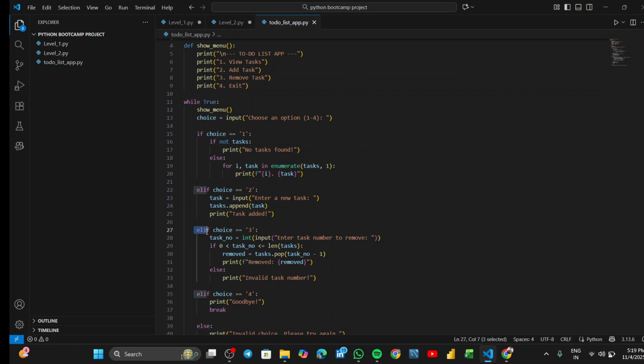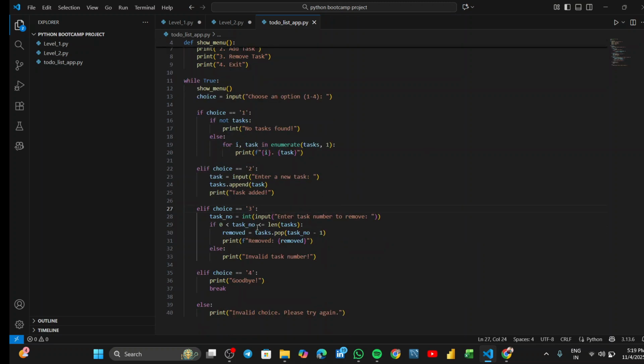And I also chose elif choice equals 3, remove task. Then you can see here task number, int input, and it will ask you to enter the number of the task you want to remove. And if 0 is less than task number and task number is less than or equal to the length of tasks, then remove equals tasks dot pop is used to remove this task number. And then using print, which mentions invalid task number.